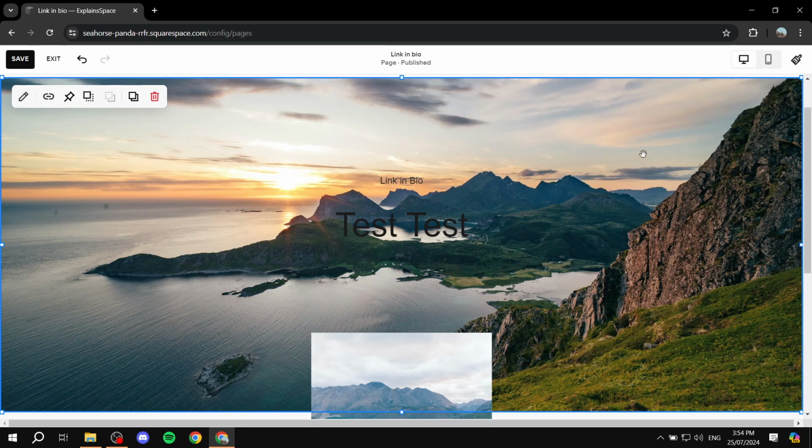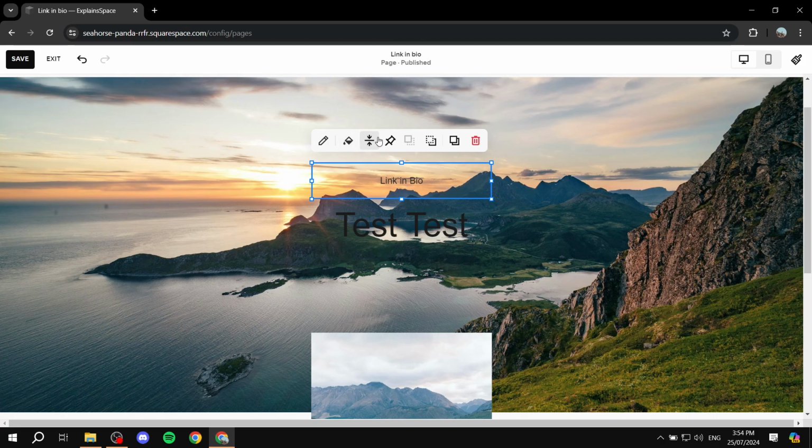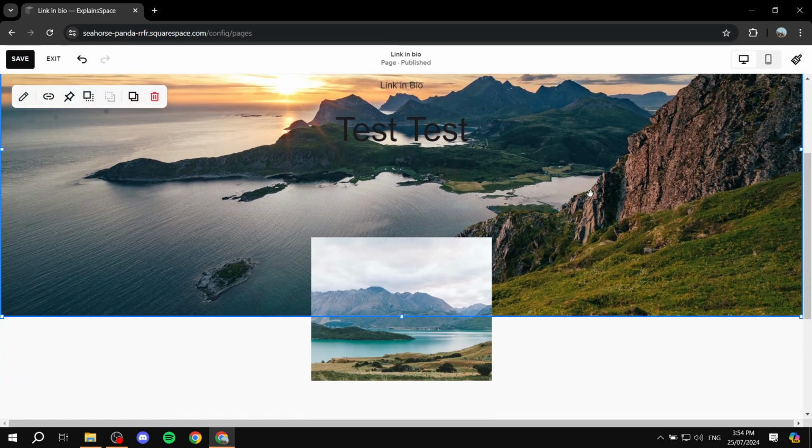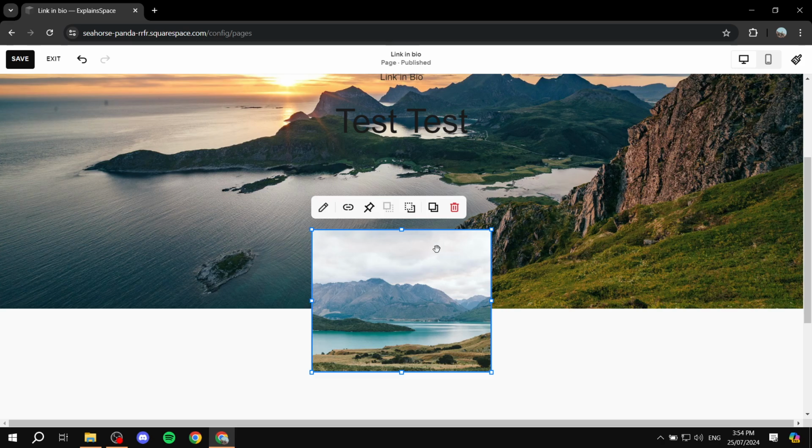So I just chose this one. It's not really fitting with the text, but you get the idea. Just choose a proper image for the text, and obviously, if you want to change the color of the text, you can simply do so. And then we get to this image, which is probably going to be an image of yourself and so on.